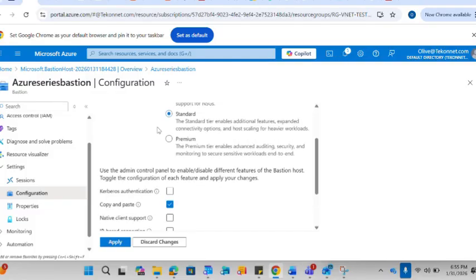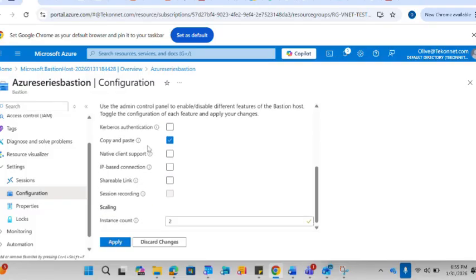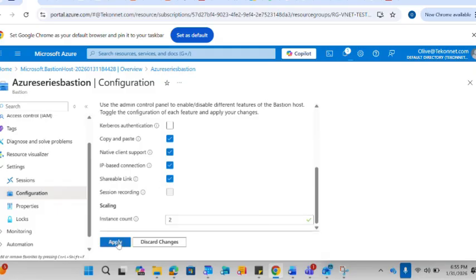Now you can see that after clicking on standard, before we only had the copy and paste feature enabled, while others were grayed out. But now after selecting standard, we see that we can select all of these. For session recording, as I mentioned earlier, it's only available for the premium tier. So let's select the native client support, the IP-based connection, and shareable link, so that we'll be able to see how the shareable link works. After this, we'll just click on apply.